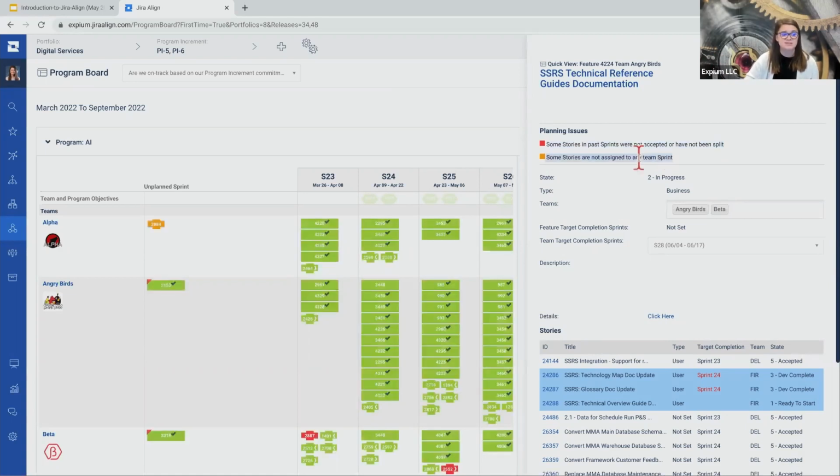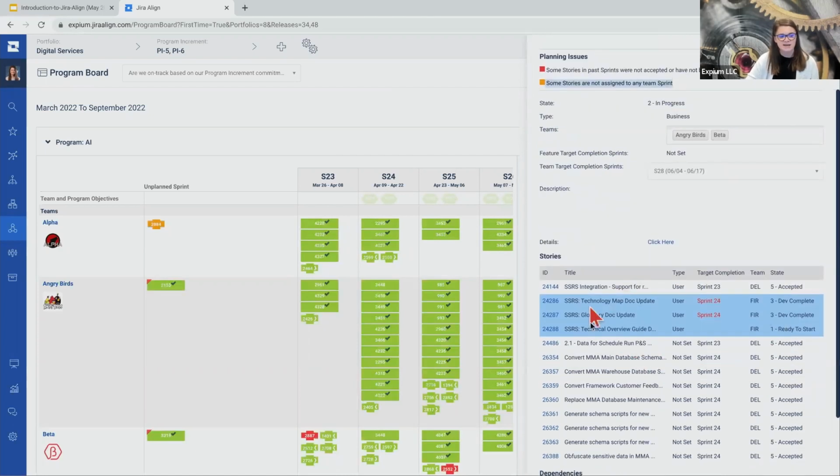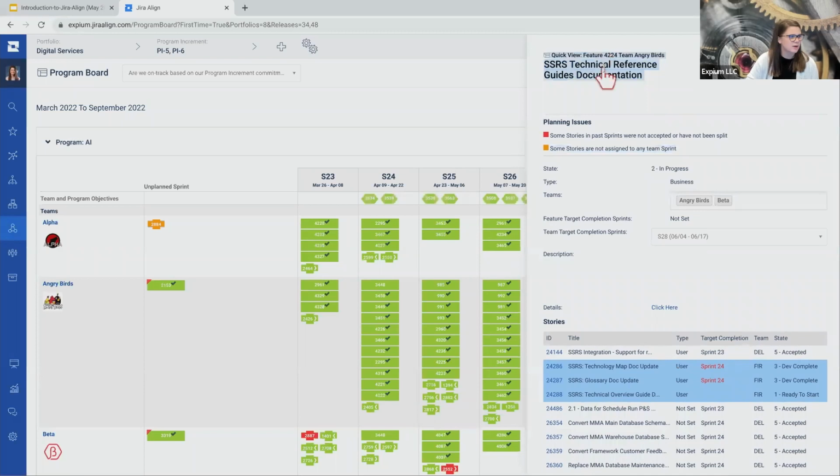And some stories aren't assigned to a team or a sprint, and that's an issue as well. And we can actually scroll down here and it's highlighting which specific stories. We can click into those, get with that team, talk about why or what's happening and how we can help them.